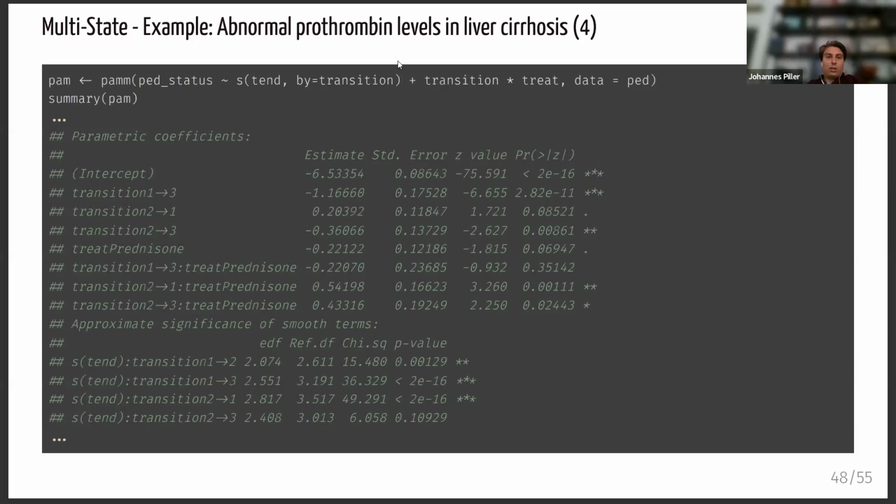If I want to model different baselines for different transitions, I can do that by having an interaction between the time and the actual transition, meaning the state we are going into. What I am interested in is the treatment effect of prednisone against placebo. So this is also modeled as an interaction with the transition, because I want to know whether it has an effect on the transition from abnormal to normal or into death, and this can be done with this interaction.